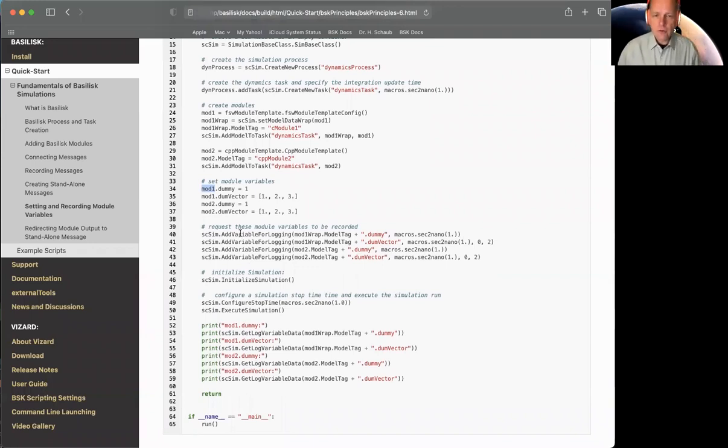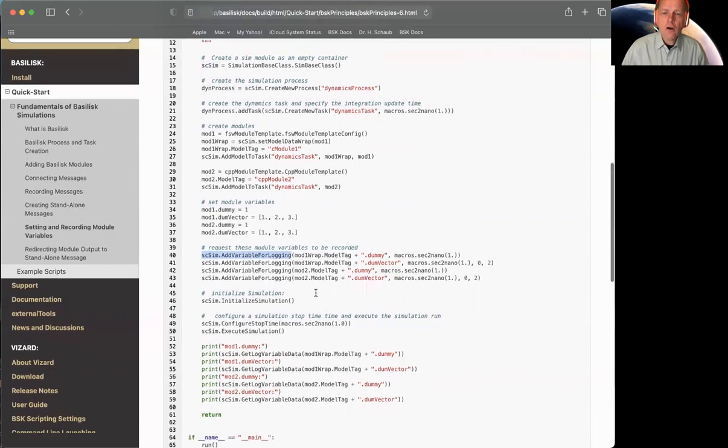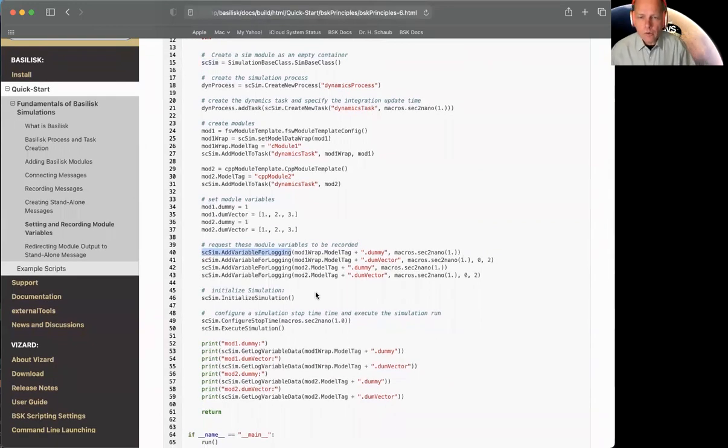This is done with the simulation-based class that we created here, scsim. That's the main Basilisk simulation that runs all this stuff. There's a method called add variable for logging. It's a Python-based method, so it is not going to be as fast as other stuff. I would recommend only using this for debugging or when speed isn't as critical an issue.